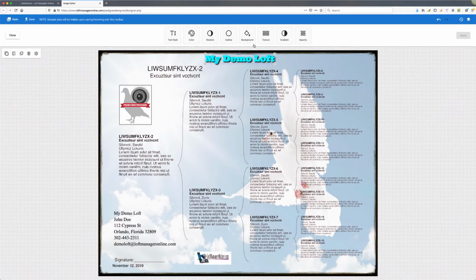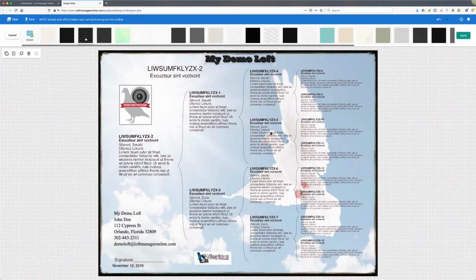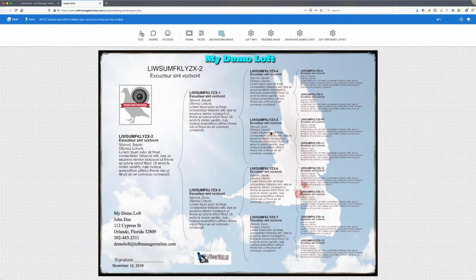You've got a number of different options here too. You can do textures, and the texture will override the actual color, as you can see. You also have outline if you want to add a border, right? You can choose the color that you want and add a border, just like that.